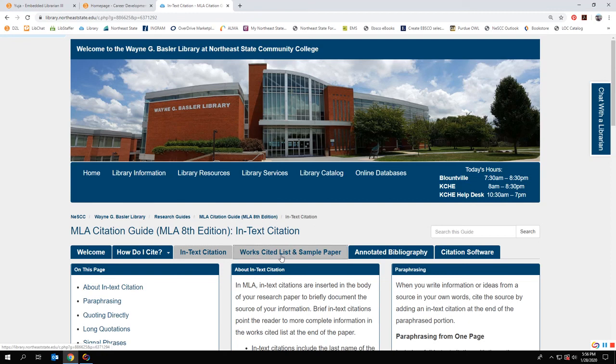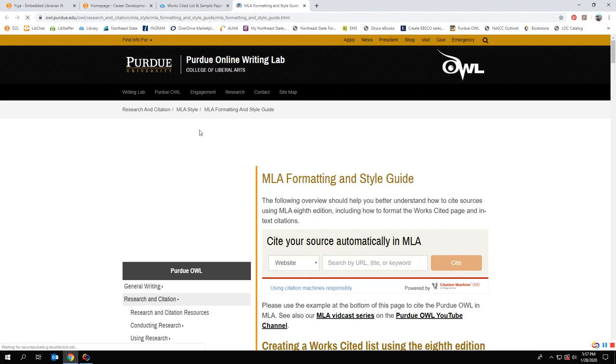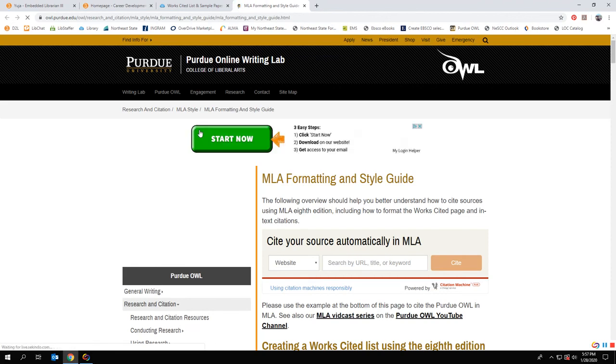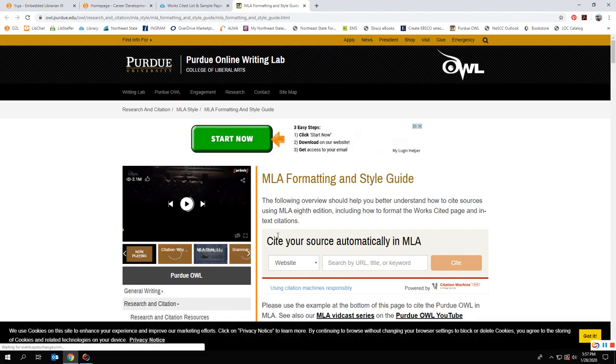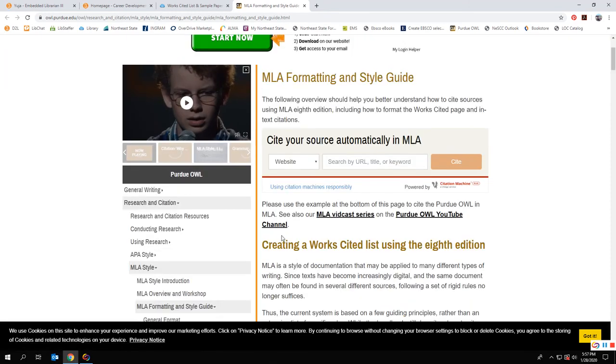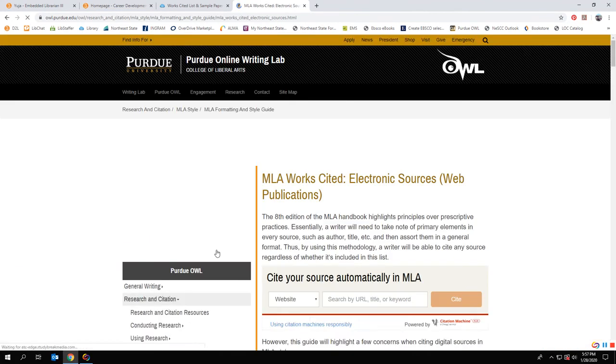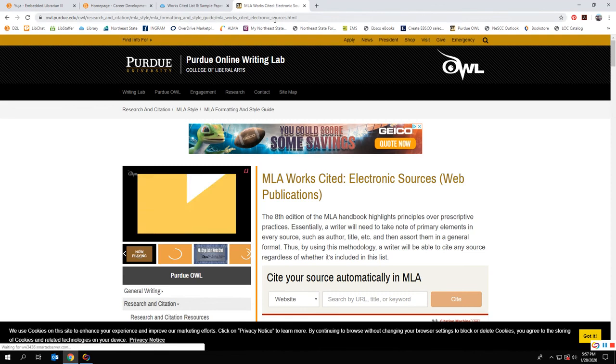If you click on this Works Cited Lesson sample paper, you're going to be taken to MLA's Purdue OWL Online Writing Lab. I'm sure many of you have already heard about Purdue OWL, and when I get stuck and can't figure out how to do a citation, this is where I go. Also, when I'm helping students correct citations, I usually include a URL back to the correct page here. Usually it's electronic sources, so I'll include this URL.